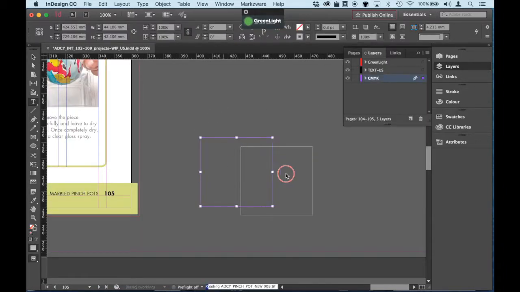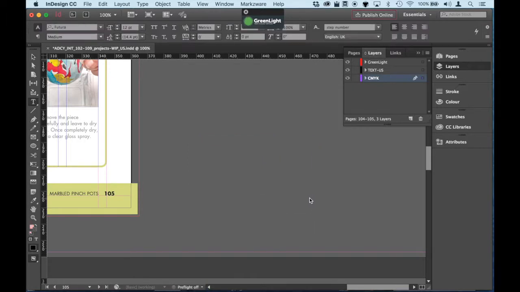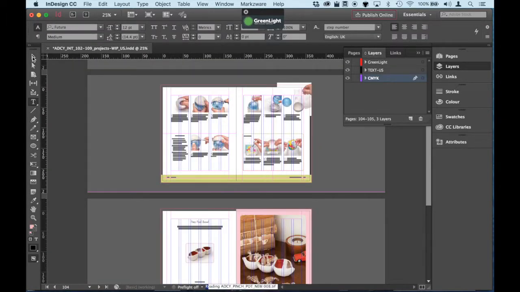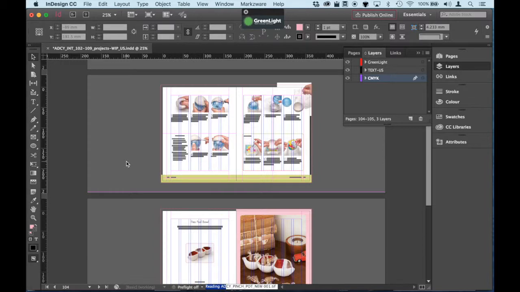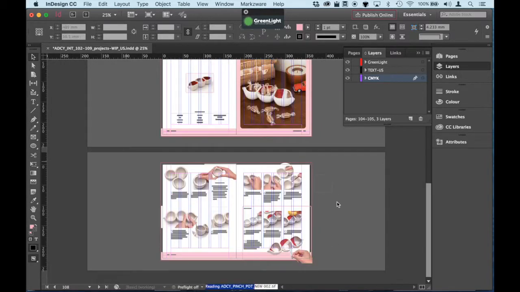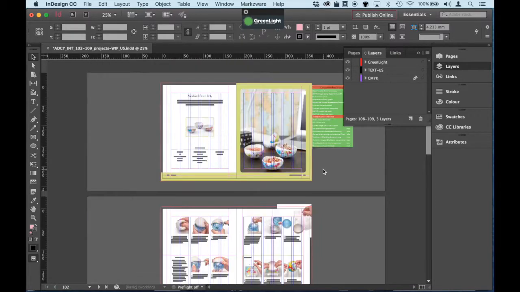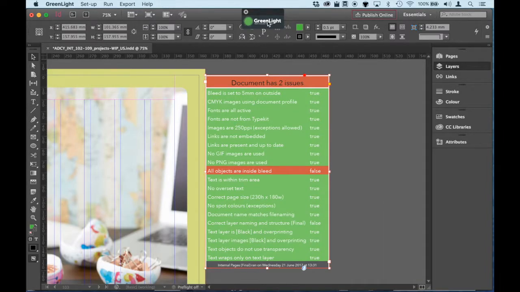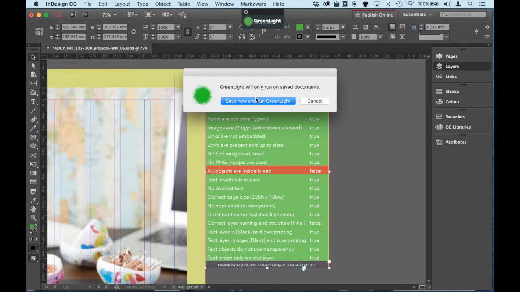This is just there to help lead me through. I could do that, or I could get rid of those and maybe zoom out. In InDesign, I don't know the best way that you work, but I might take a little look from this bird's eye view of the document. I think I've got them all. Have I got them all? How would I know if I've got them all? I simply run GreenLight. It's so easy.